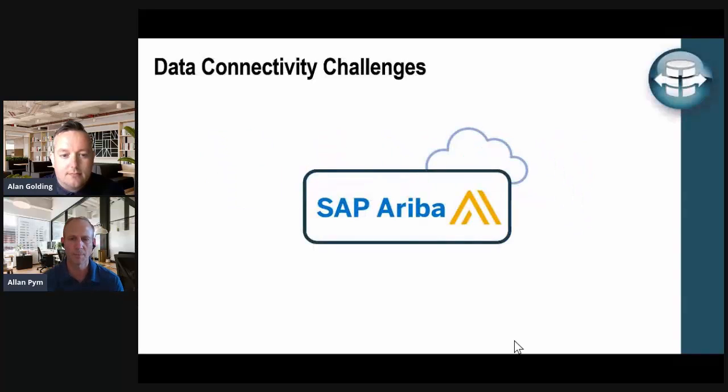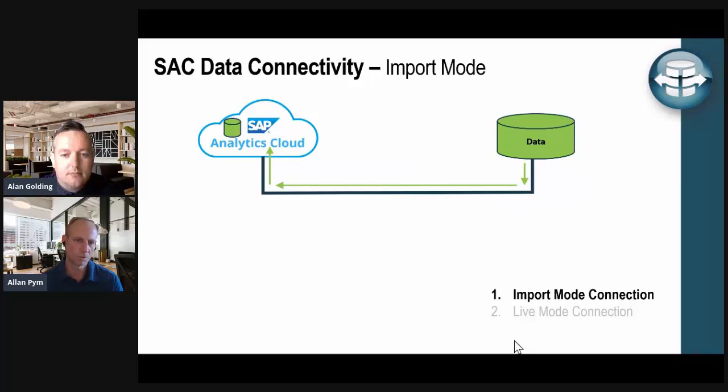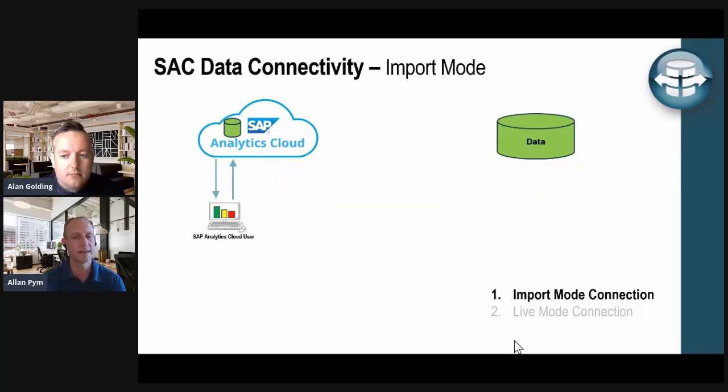And today we're talking about data connectivity from Analytics Cloud to SAP Ariba, and some of the challenges and options that exist there. First of all, we need to understand the different connectivity modes from Analytics Cloud. The import connection mode is one where data is moved from its source environment and replicated into the Analytics Cloud environment. That process happens, and then separately from that, the Analytics Cloud user makes a connection to Analytics Cloud and interacts with that platform and the data that's now local to it. So it's quite separate from the data movement mode.